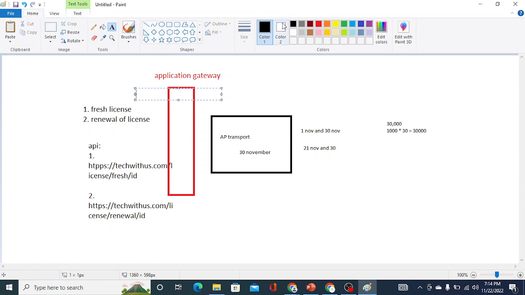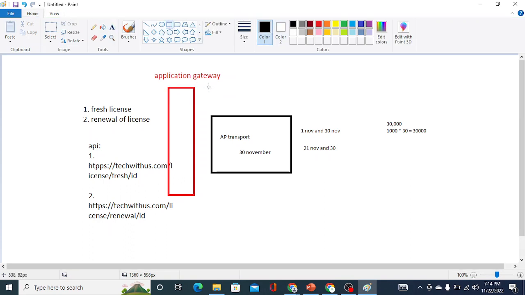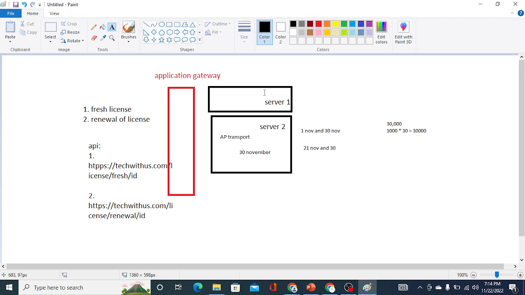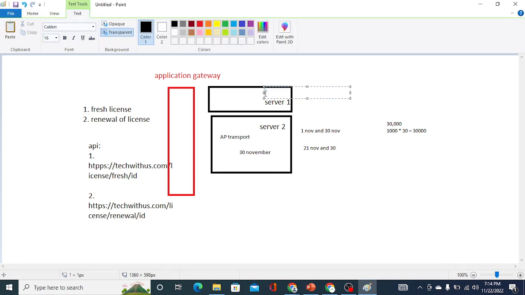Consider this is my server 1, and this is my server 2. This is how I have designed my backend: server 1 will handle fresh licenses, whereas server 2 will handle renewal licenses. So now my application gateway should route the fresh license traffic to server 1, whereas renewal license traffic should be routed to server 2.